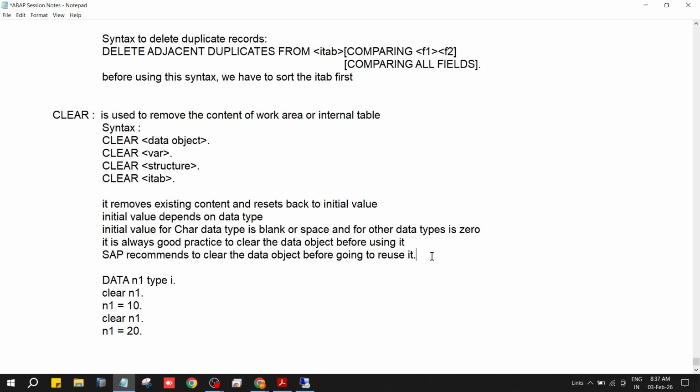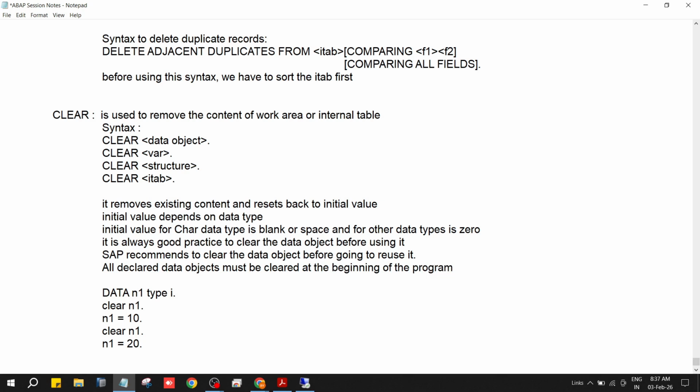All declared data objects must be cleared at the beginning. In the C language we call this initialization, where initialization means declaration plus assigning a value. But here it is clearing its value.